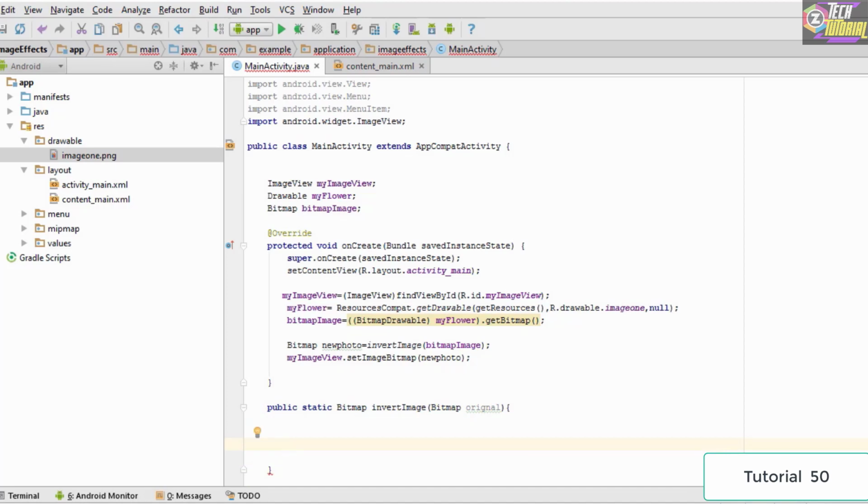Inverting an image is nothing but changing its color values. Basically we are going to subtract the color value from 255 and assign that color value to the newly created image. In order to do that, first we need to get the image's height and the image's width so that we could work with each and every pixel. So we get a reference to each and every pixel.